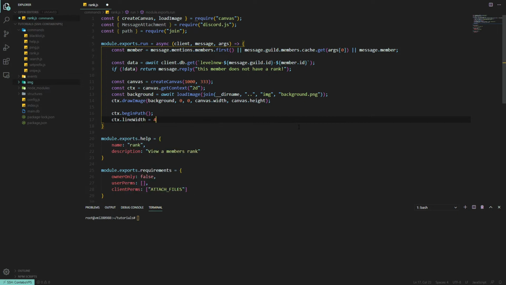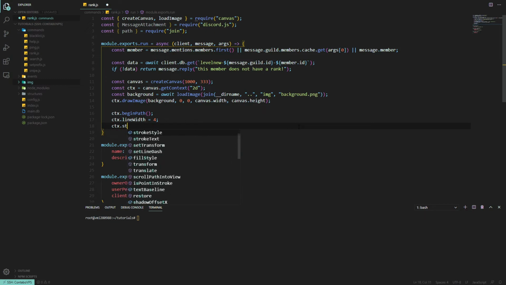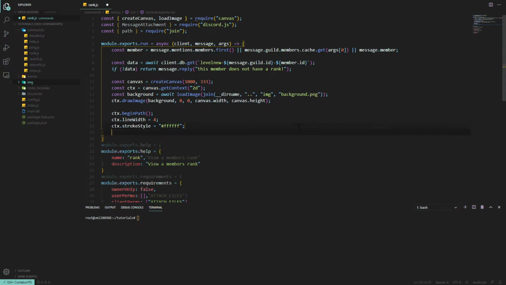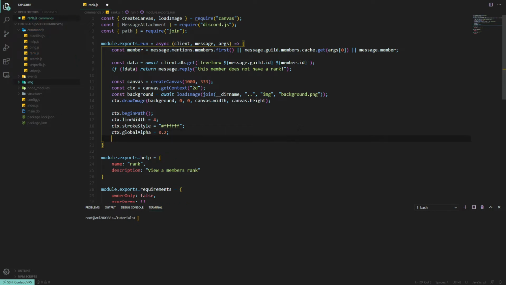Then the line width, this would be how thick the outline of the bar is. Then the stroke style would be the colour of the outline, so I want mine to be white. The global alpha will be the opacity or transparency, so I want to make that slight, like barely visible. So this is for the inside of the outline now. Then you want the fill style. I want it to be a barely visible black.